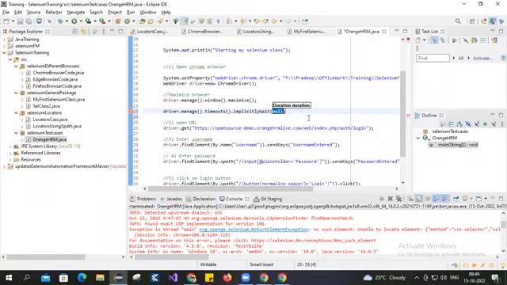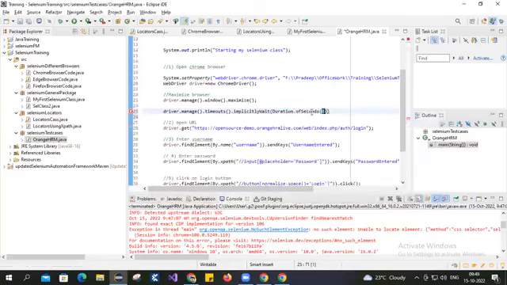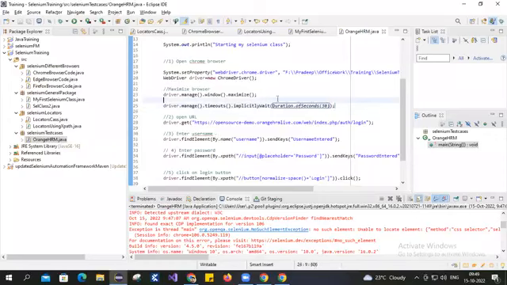In duration you can write Duration dot, and you would get some options. Minutes if you want to wait for minutes, hours, or seconds. I want to wait for seconds, so I would use the seconds method, and in seconds I would say 30 seconds maximum. So implicit wait is nothing but we are trying to implicitly wait for a specific amount of time.